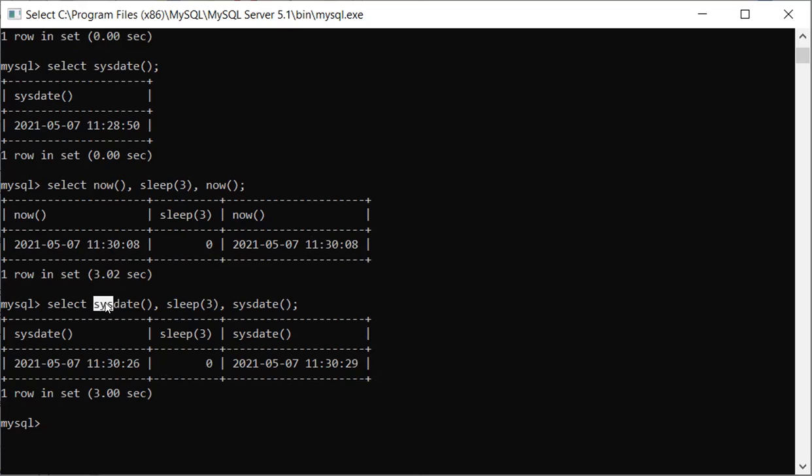It means first you have written this, it will fetch the system date, then it is giving a gap of 3 seconds, then it is again fetching the system date. If we write it 5 times, it is going to fetch the system date 5 times. So you can see the difference in the time over here. Here it is 26 and here it is 29. The gap of 3 seconds has been given because of this sleep function. Again, this is an important question for your board examination, difference between now and sysdate function.